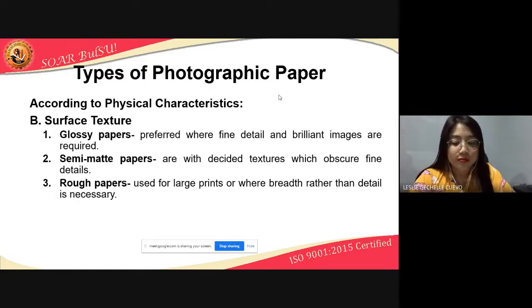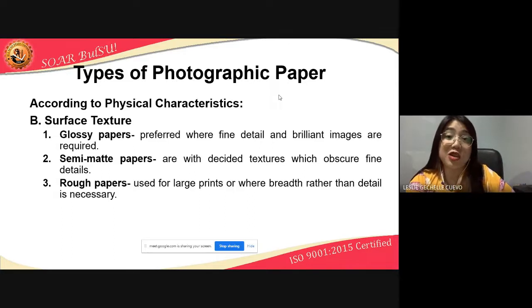So when we use photo papers for evidence, kapag nagprint tayo ng picture, ang ginagamit ng mga law enforcers is glossy na paper, yung smooth siya. Kasi sabi nga dyan, fine detail and brilliant images are required. Ang preferred photo paper is glossy papers. Kasi kung matte, ito yung magaspang. Yun. Kasi kung magaspang siya, na-obscure o natatakpan yung mga fine details.